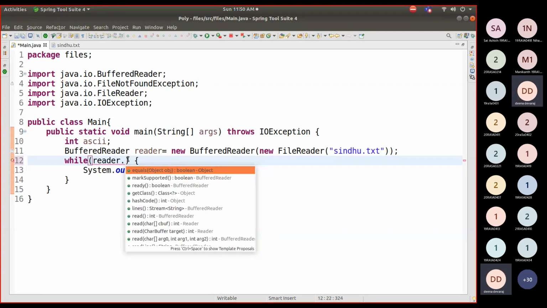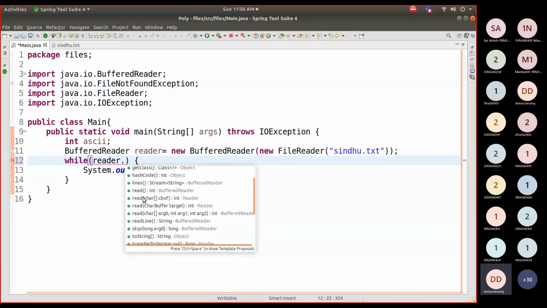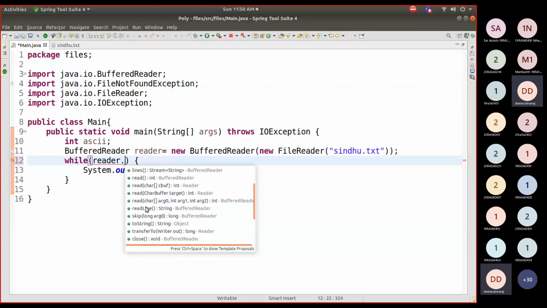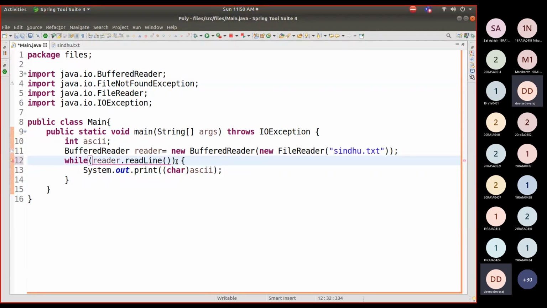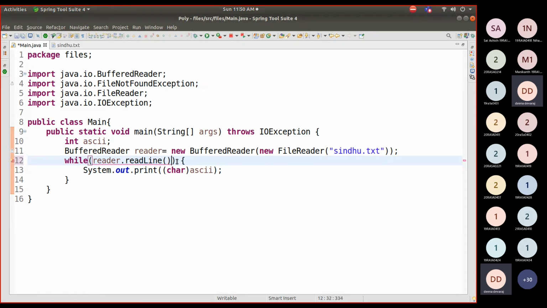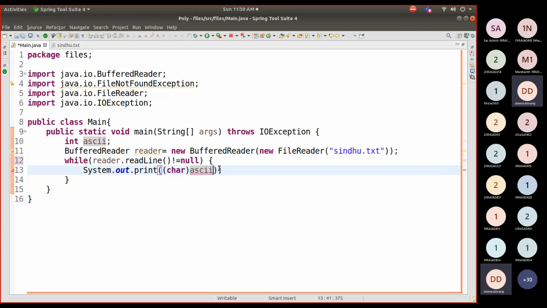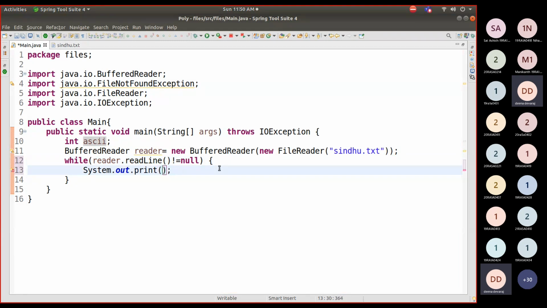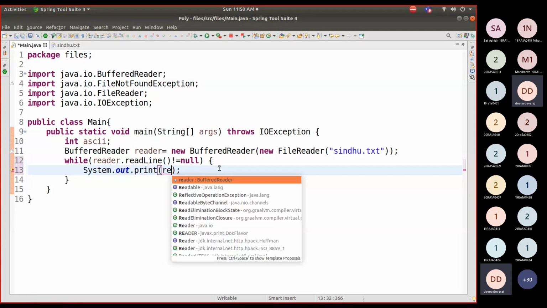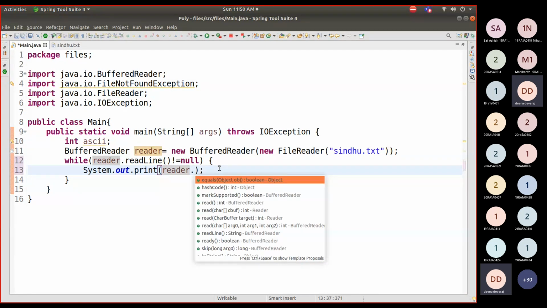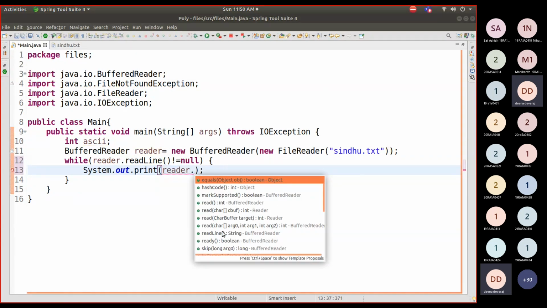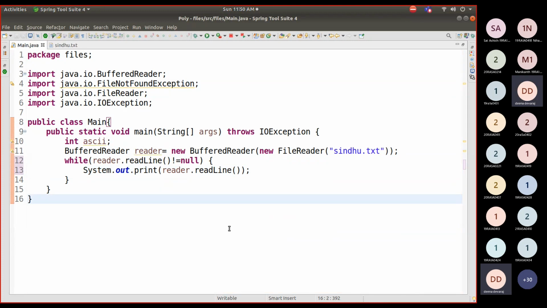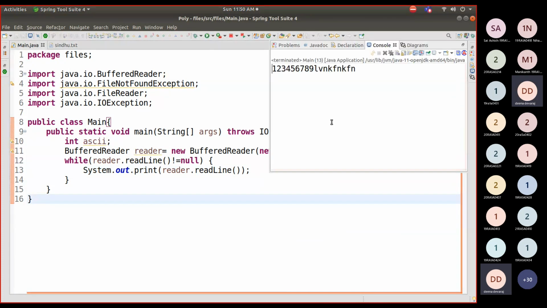There are methods like lines, right? The readLine method is there. So you'll use the readLine method. You check that readLine is not equal to null, and do this until it is not null. You just do reader dot readLine of. That's it. Read line. So now also you'll get the same output beautifully.